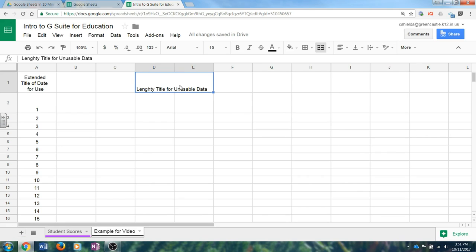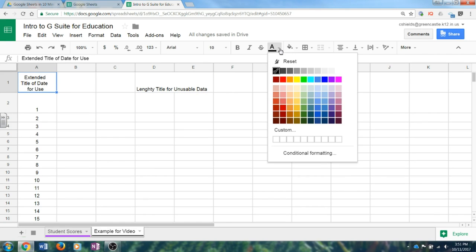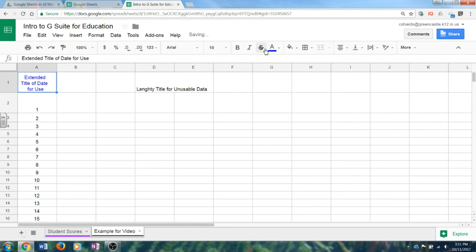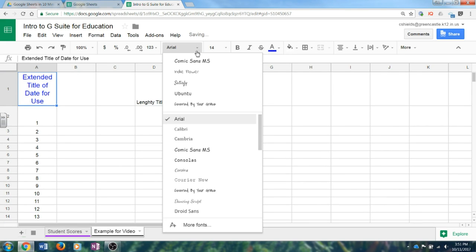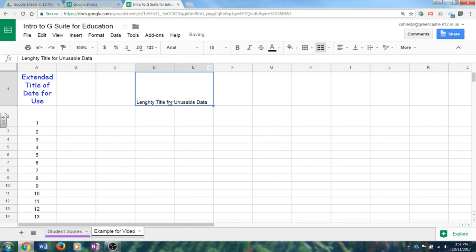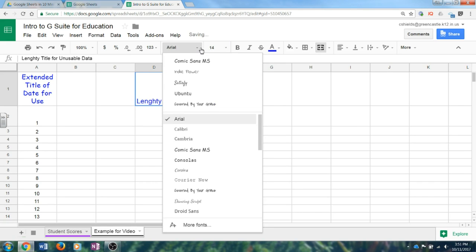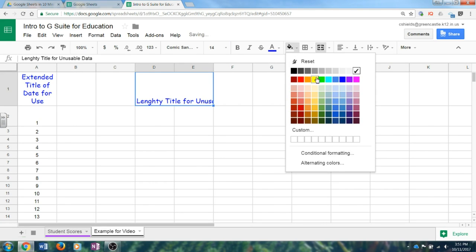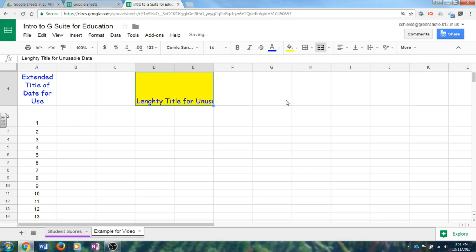You can change the color and size and type of cells as well. So let's say I want this to be a blue font, and I want it to be a size 14, and I want it to be a Comic Sans. I can do that. And let's say that I want the same features for this cell, except for that I want it to be contained within a yellow background. So I have that option right there.